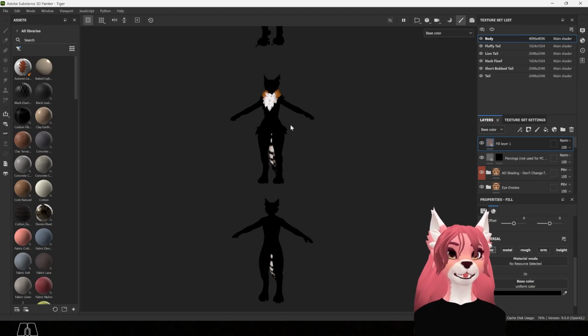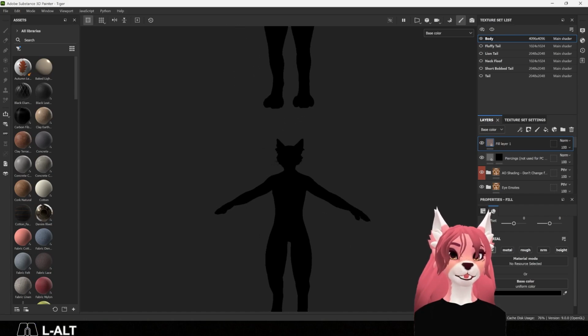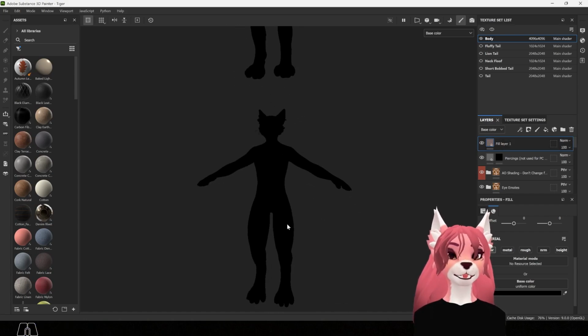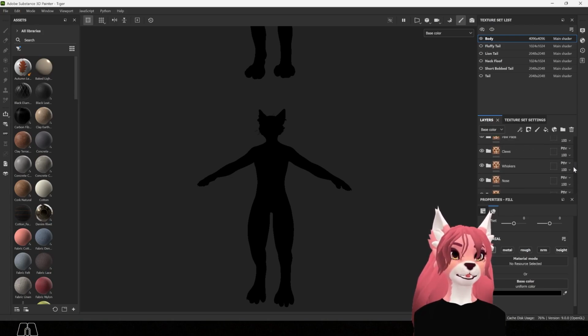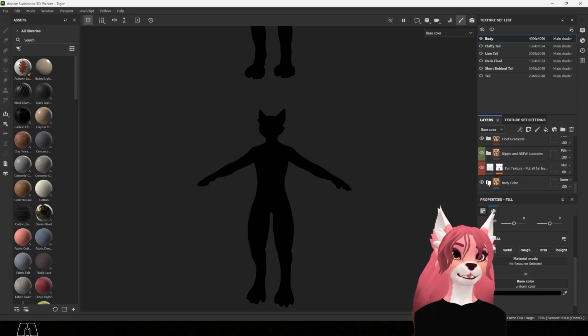So I'm just going to show it on the body and hide the rest of these texture sets so it's easier to see what we're doing. Now let's say we want to make something on this avatar glow. So a common thing is to make, say, like the stripes glowing. We can do that by scrolling down and finding the stripes layer.